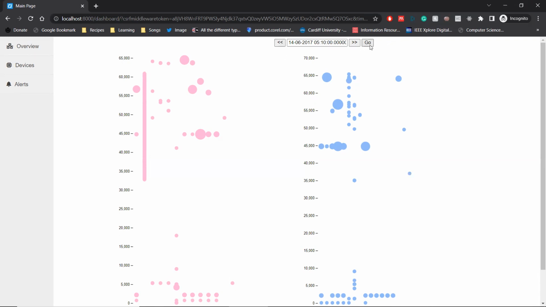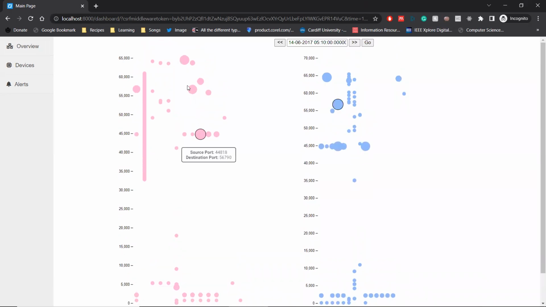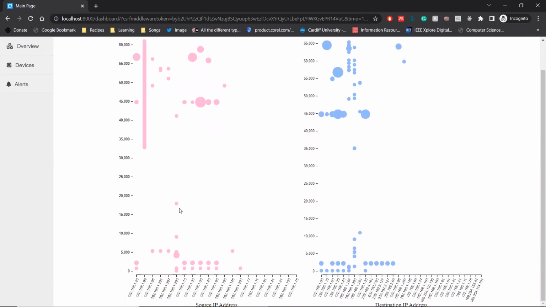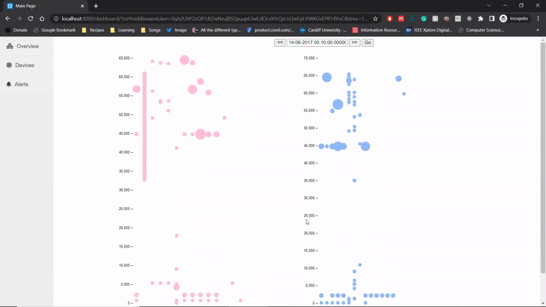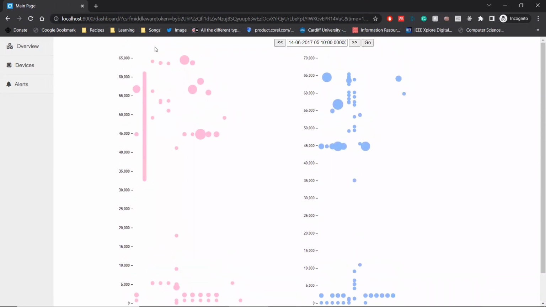So if we go, for example, to 510, the first page that we're looking at here is an overview page. This page allows you to see the traffic from the source as well as the destination. You have the source IP address on the x-axis. Over here, you've got the destination IP address. What we have here is the port number, and again, this is the destination port. So if you hover over, you can see the communication both on the source side and the destination side.